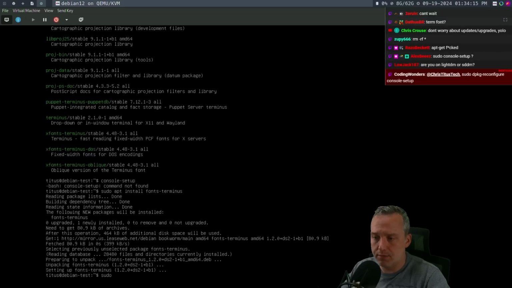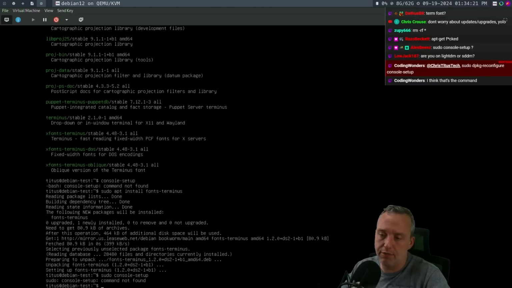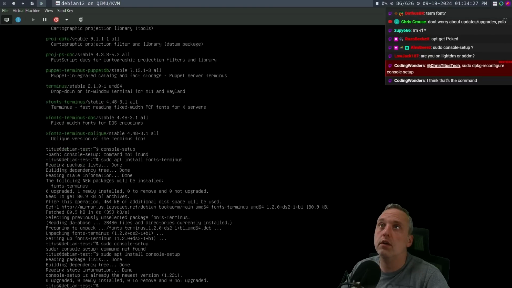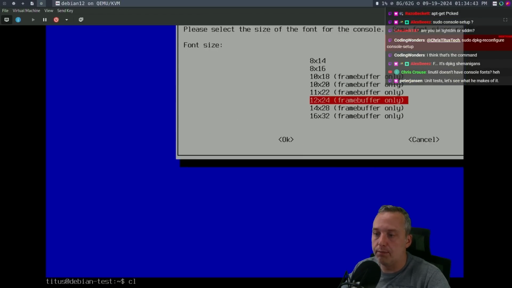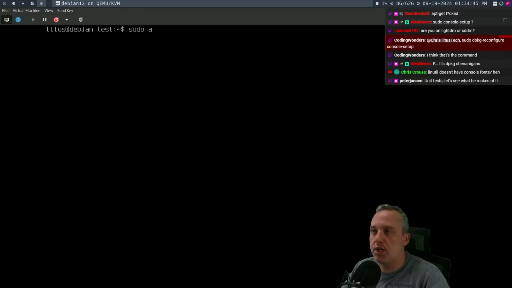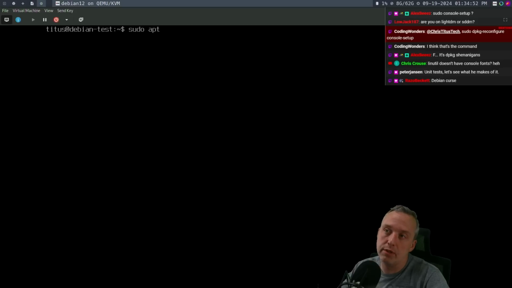Sudo console setup. Well, it says console setup not found. It's already installed. Huh. Oh, there it is. I couldn't remember. Bam. All right, nice. Big mode. I still like Arch's default terminus install with the set font. Seems a little better for me, but I guess this is more intuitive for a new user, maybe. I don't know.